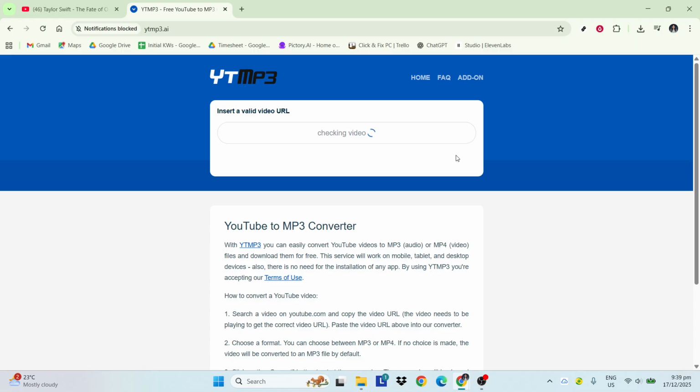Choose MP3 as your output format. If the site offers audio quality options, know that higher bit rates like 192 or 320 kbps give better sound but larger file sizes, while 128 kbps is smaller and usually fine for voice content. If you're unsure, the default MP3 setting is typically a safe pick.